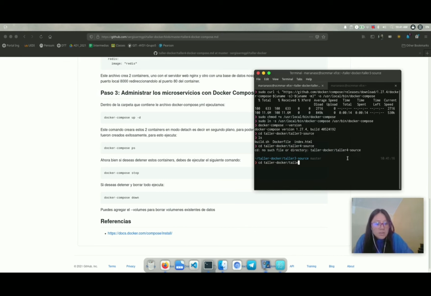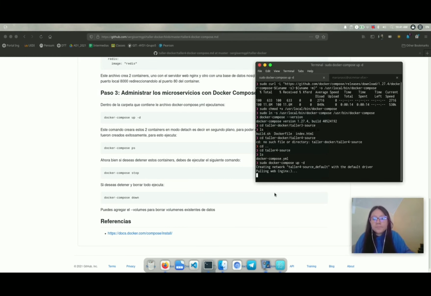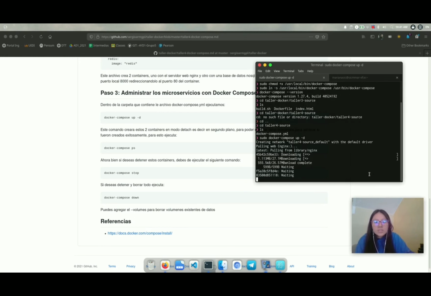Okay, sorry, I have to leave this directory. Okay, cd and tier 4, right? ls, and it's here, docker compose, right? Okay, so we are going to do sudo docker compose up -d, right, to create it like a daemon in the background, and it's creating now, right? This command will create 2 containers, right?